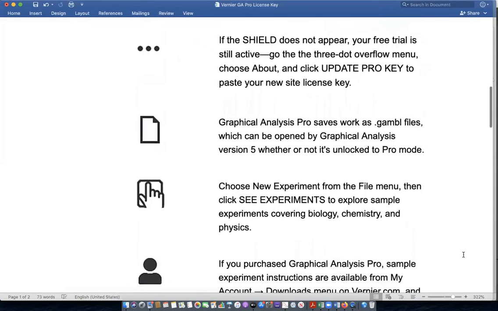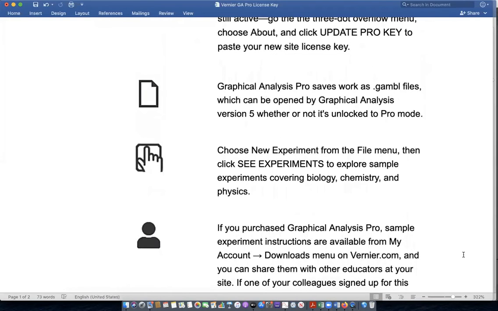Graphical Analysis will allow you to save your data as a .gambl file, as a suffix naming. The earlier versions were just .ambl for Graphical Analysis, but you can open either version of those, the GAMBL or AMBL, using the new Graphical Analysis setup.